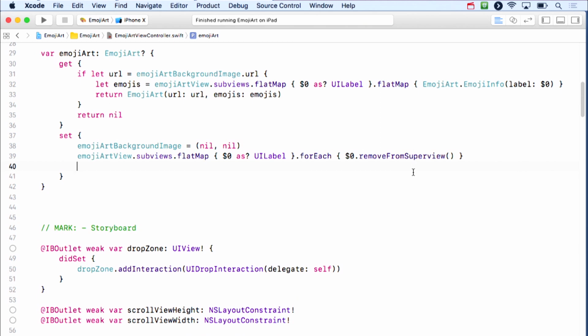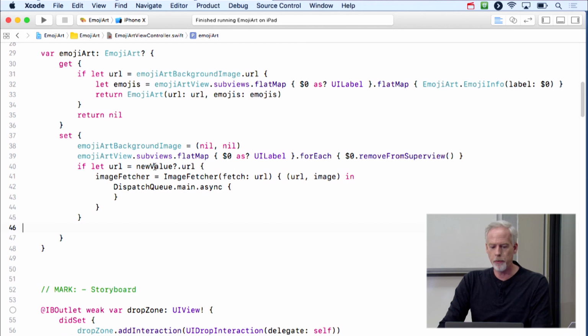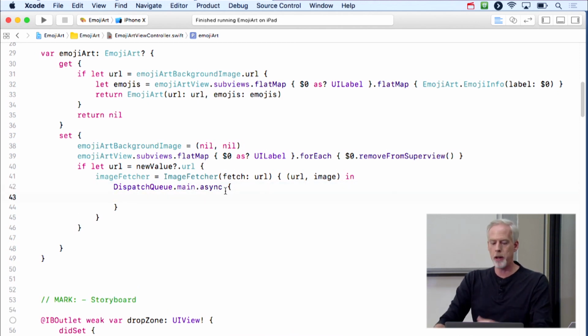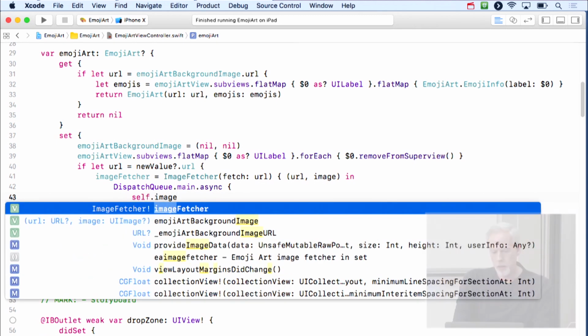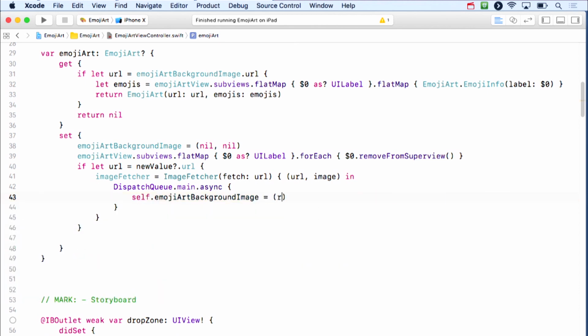Now I need to put this new thing in. Well, to put the URL in, I'm going to need to fetch it. Okay, so let's fetch it. Here's how I fetch, right? Here's my image fetcher thing, the same thing I did when something was dropped. And back, I'm going to do this back on the main queue because now I'm going to update my UI with this URL when it came back. Okay, so what am I going to do when this thing comes back? First of all, I've got to set my background image. So I'm going to set my emoji art image background equal to the URL and image that came back. Again, this is a tuple. I'm setting it from here, coming back from the image fetcher.